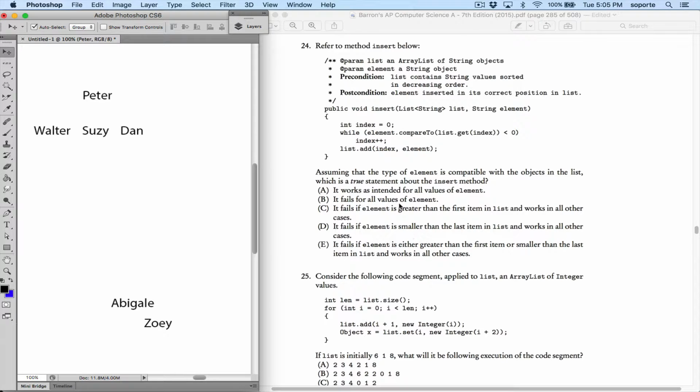Because what you end up with, and I'll just preface or preview this, is that basically you're going to say that it always works, it never works, or it works except if the name to be inserted is greater than the first, or if the name is less than the last. So I'm taking the normal situation first, just to show you how it works.